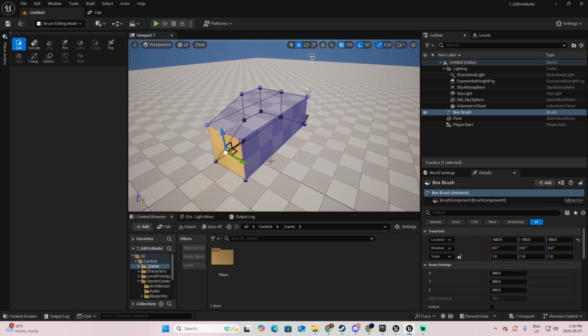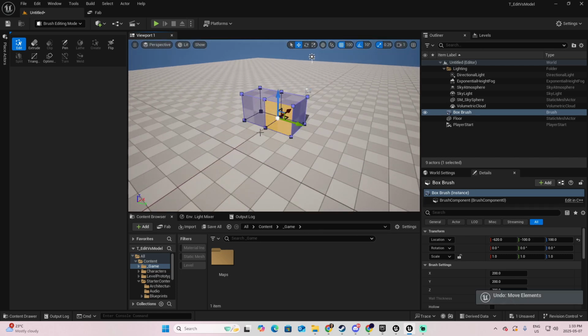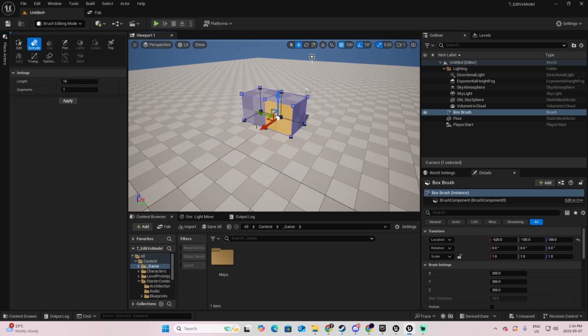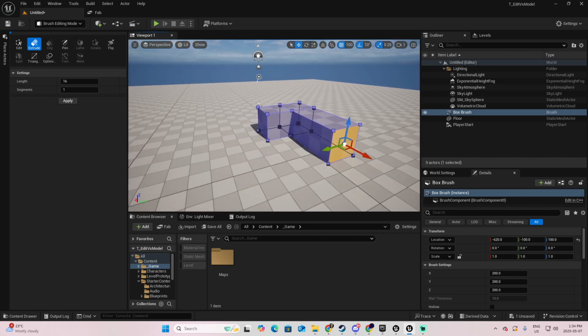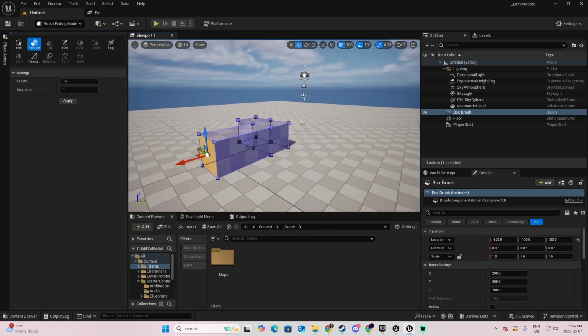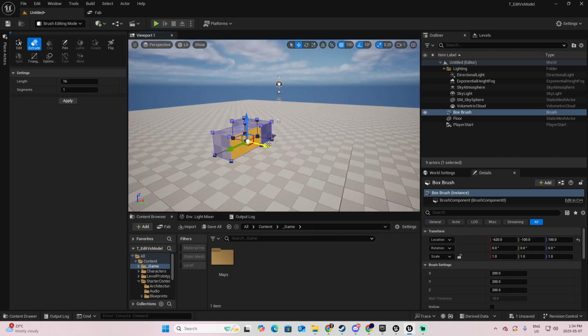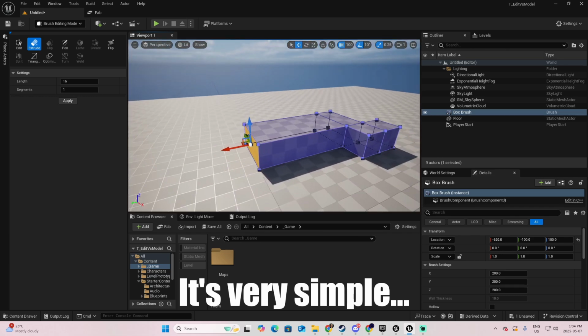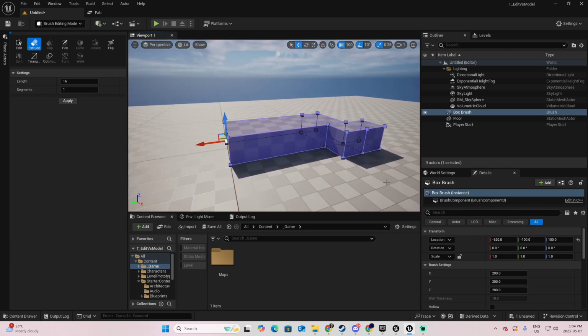Well, in this case I'm not extruding, I'm editing. If I want to extrude, then I have to select the side, click on extrude, do not show this again, and now I can extrude that side. Look at the difference between editing or pulling one of the sides and extruding one of the sides. What is great about this is that it is really simple to use this tool, and you can create any structure that you want, I have to say, pretty fast.